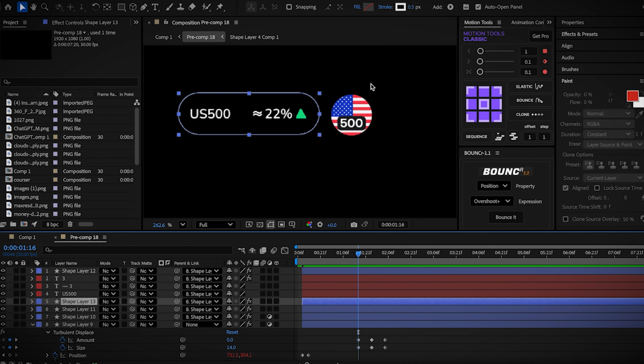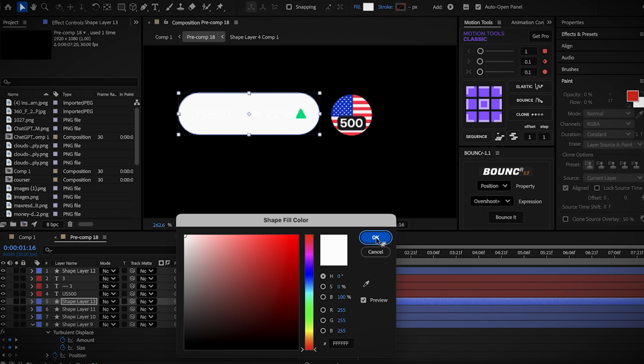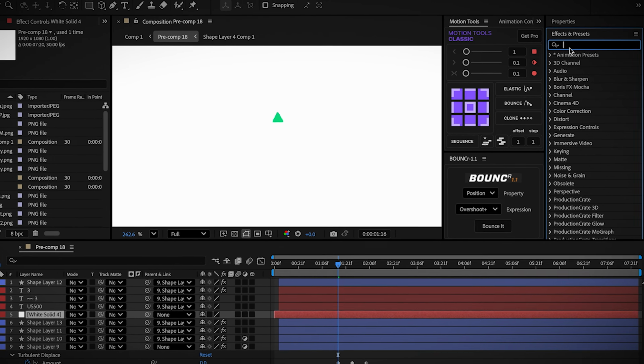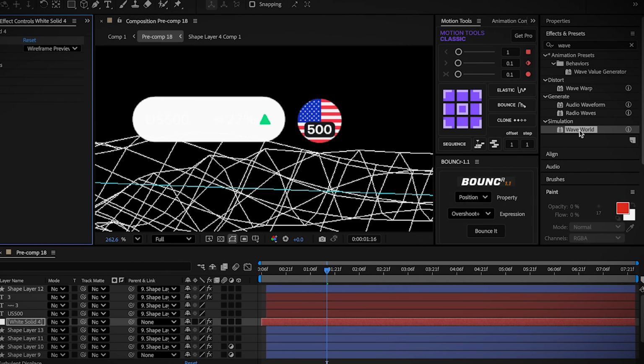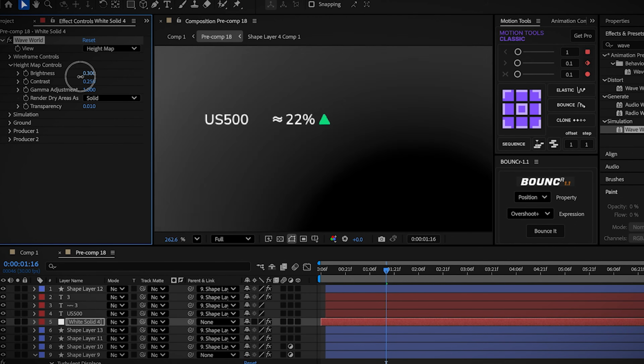Duplicate the rectangle frame layer, remove the stroke and add a white fill. Right click and create a new solid above this layer. Search for the wave world effect and apply it to the solid. Change the view to height map. Add a height map, lower the brightness to 0.320.